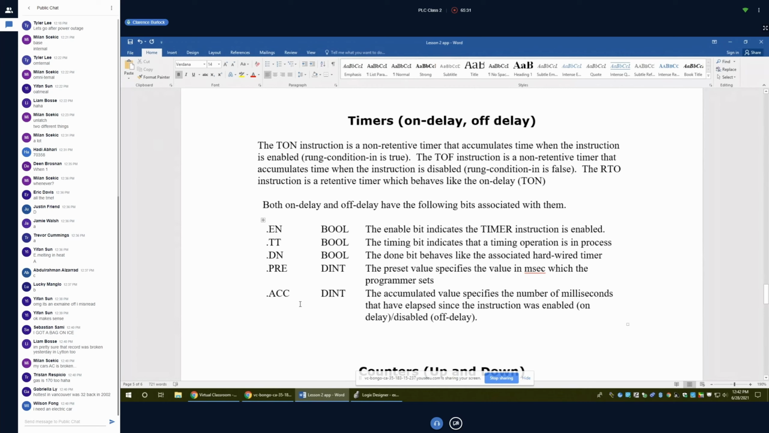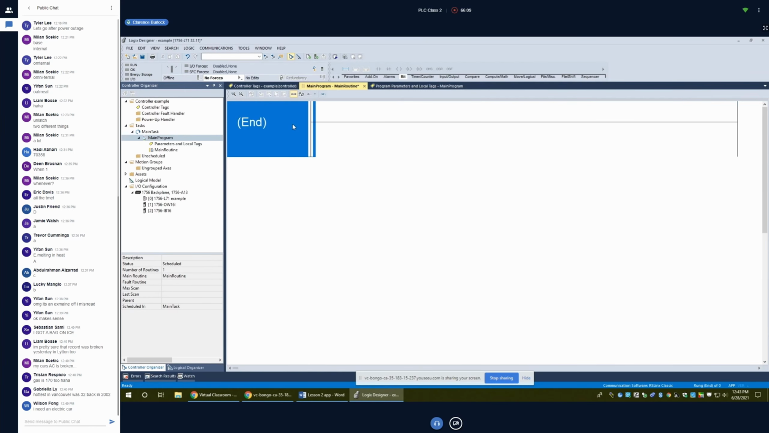So this is timers. Both on delay and off delay have the following bits associated with them: EN, TT, and DN. EN stands for enable, TT stands for timer timing, DN stands for done. The enable bit indicates that the timer instruction is enabled, the timing bit indicates the timing operation is in process, and the done bit behaves like the associated hardwired timer. Preset and accumulator. Preset is what you set the timer to be. The accumulator is the current time that the timer is. So let's look at a timer.